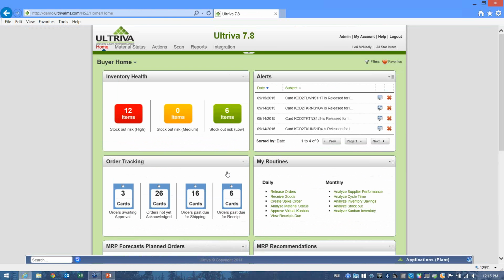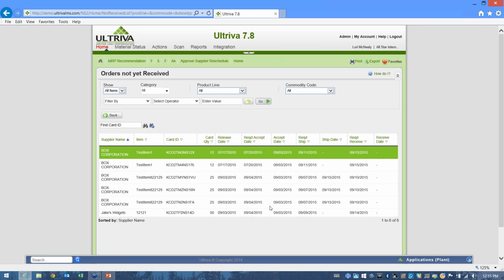All right, we'll go back, and then the next column is orders past due for receipt. So we see 6 of these. For 3 of them the supplier hasn't shipped yet, but there are an additional 3 that the supplier has shipped, but we haven't received them. So if we look at this, the ones that have a ship date are the ones where the supplier has shipped.